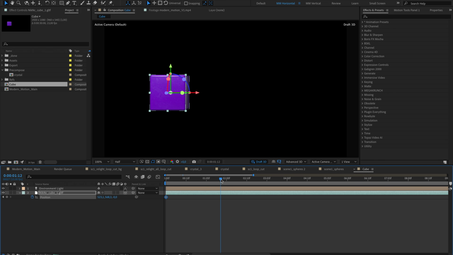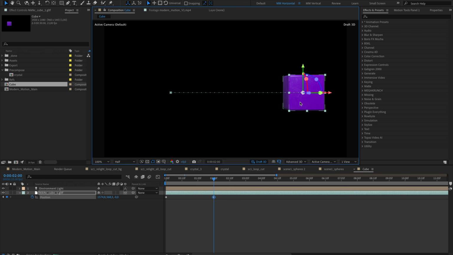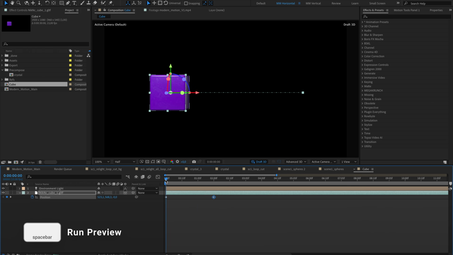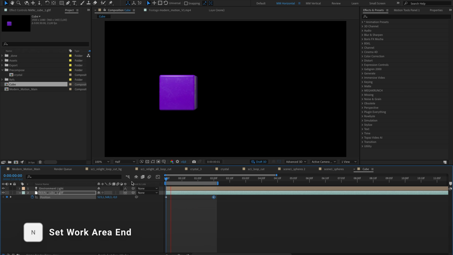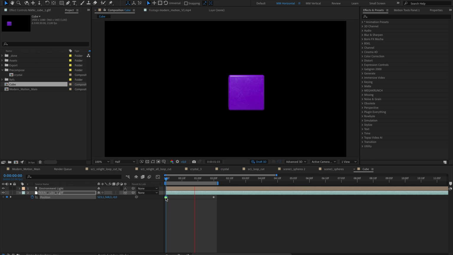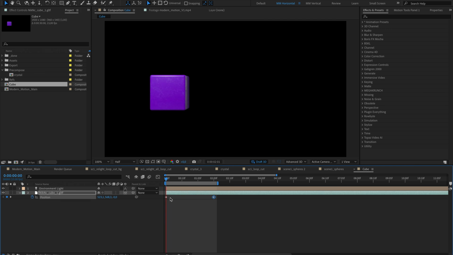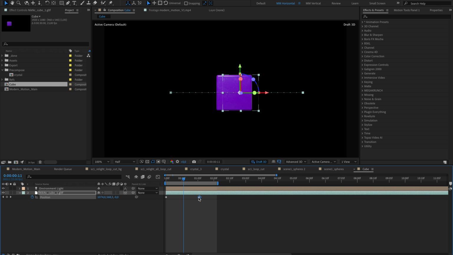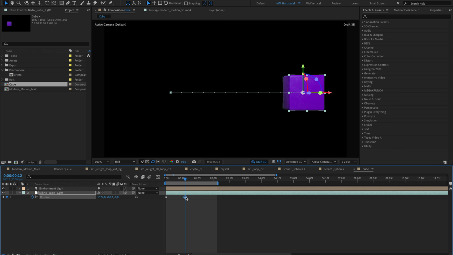Then move the time indicator to 2 seconds and drag the cube to the right or adjust the position values. A new keyframe appears automatically. Now scrub through the timeline or press the spacebar to preview. You'll see the cube moving linearly from left to right. The default keyframes we added are linear keyframes, represented by diamond shapes in the timeline, which create constant motion between points. You can drag your keyframes left or right in the timeline to adjust when things happen.